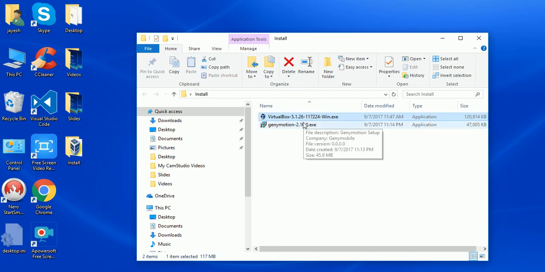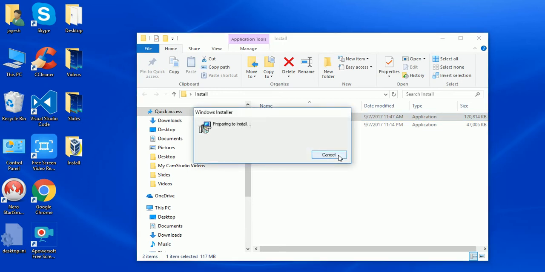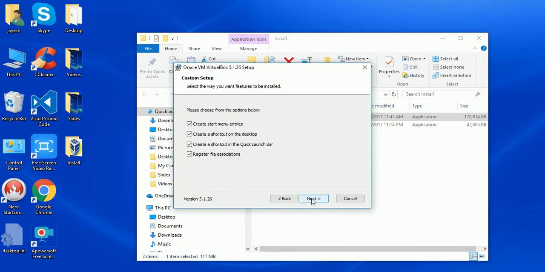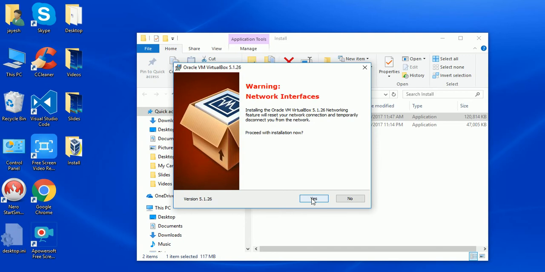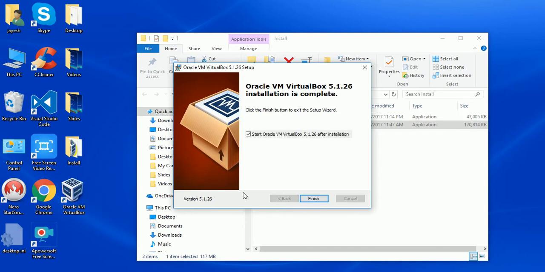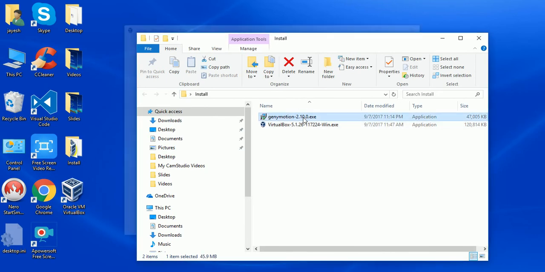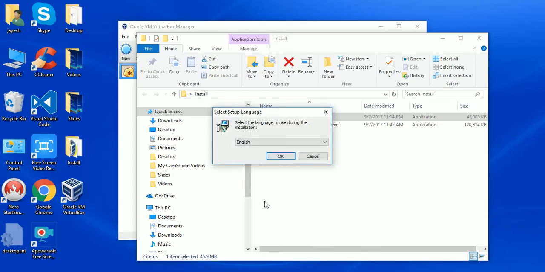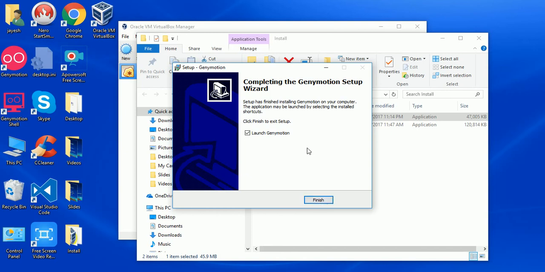First let's install VirtualBox. Okay, it looks like VirtualBox is installed successfully. Now let's install Genymotion. Let's launch the Genymotion now.